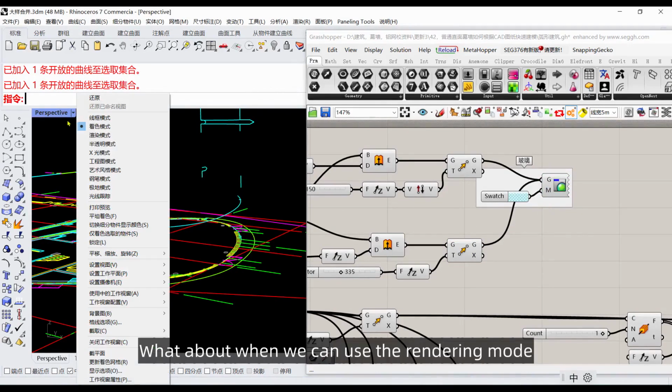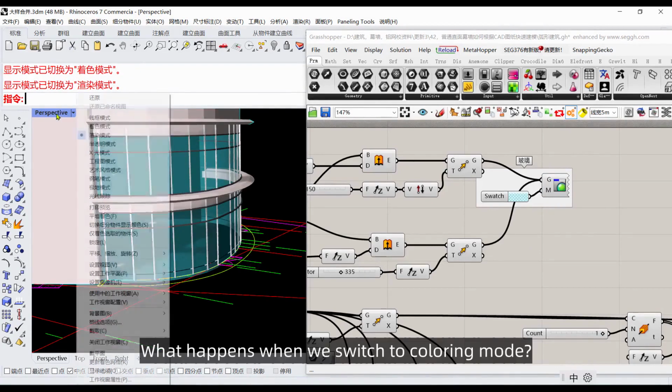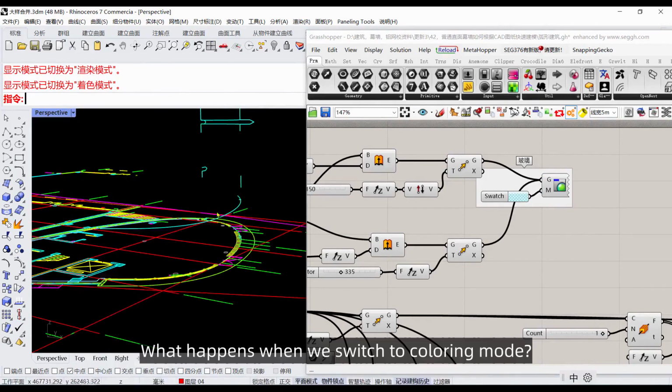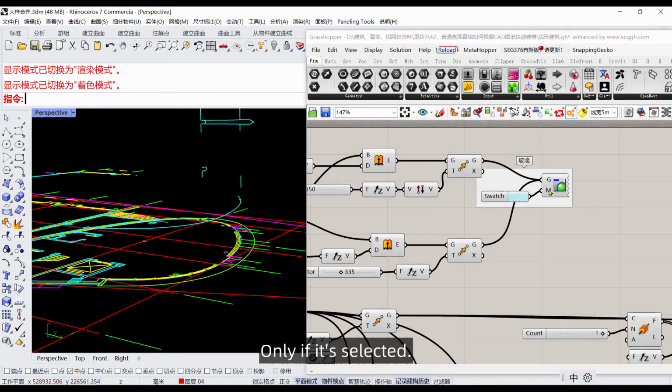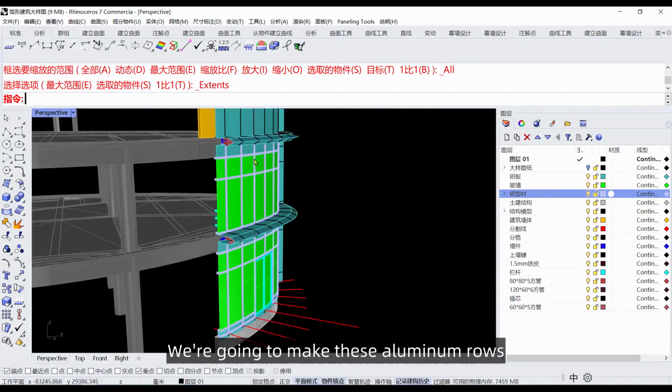What about when we use the rendering mode? That's the color it's going to be. What happens when we switch to coloring mode? It's got nothing, only if it's selected. And then what? We're going to make these aluminum rows.